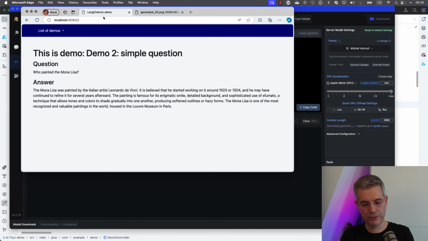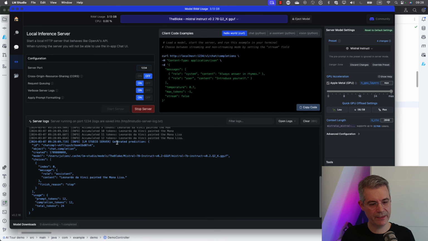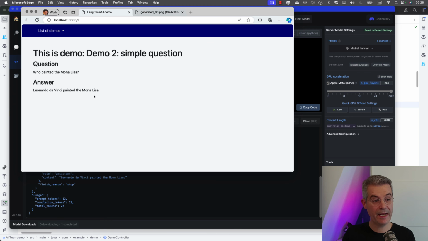Let's just reload that page. We can see here, we have the answer from MistralAI. And I got my answer. So still a good answer. Leonardo da Vinci painted the Mona Lisa, but it's much shorter. So we can see here, MistralAI is faster, runs locally. It's cheaper, of course. I didn't pay anything. But then it's not as good.